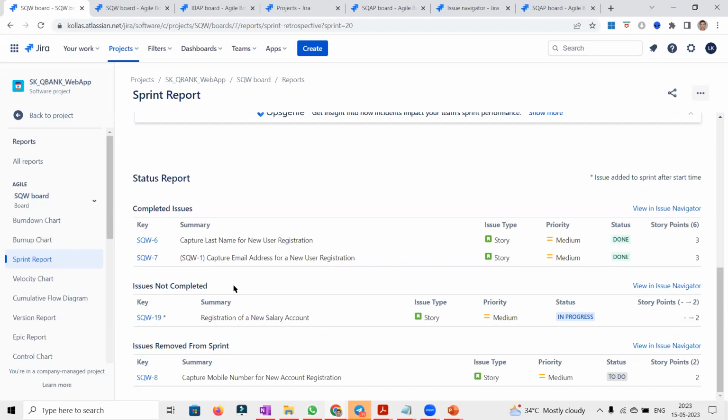In case of scope changes for a particular user story, it will come as issues removed from sprint, because that user story has changed or is no longer required for the sprint. So it will be marked as issues removed from sprint. And if we are not able to complete a particular user story for any reason, then we can mark it as issues not completed.